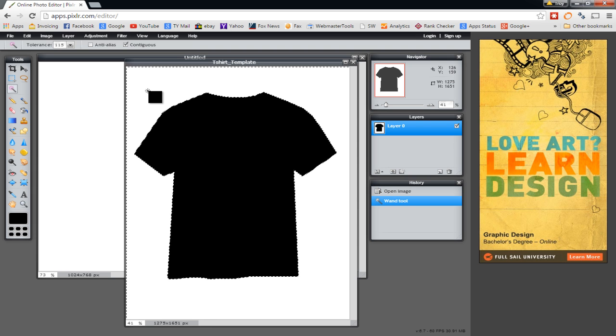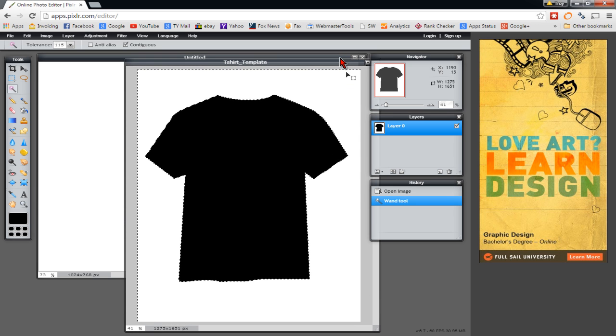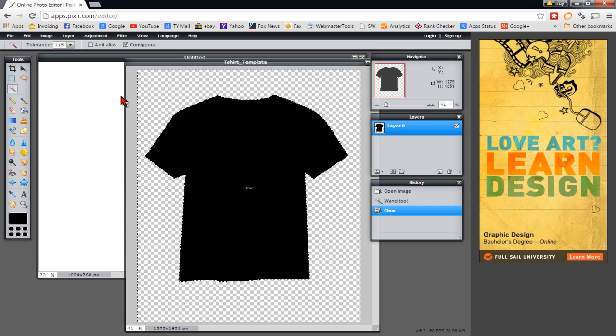And when we click with our magic wand, another reason I like to drag this out so you can see the edges, you'll see that we have a little dotted line around the shirt, which means when I hit my delete key, that's going to delete that space that's highlighted. We can get rid of those little dotted lines by just clicking out here with the magic wand tool.